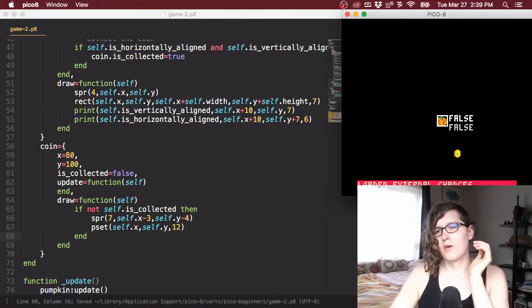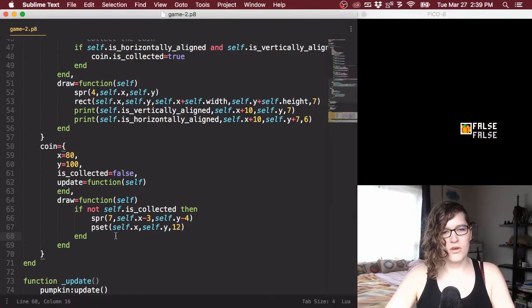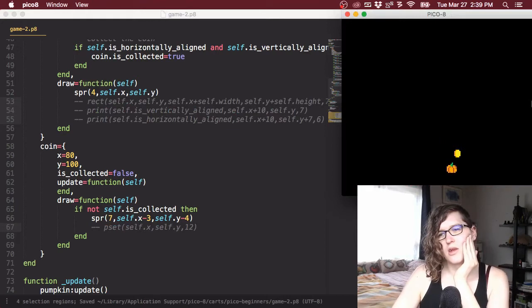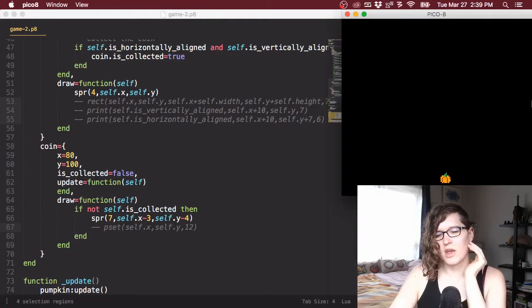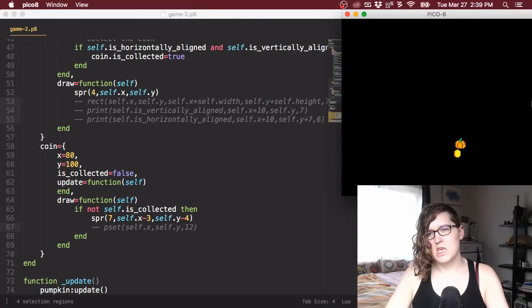And if we go back, boop, and let's turn off all of our debug stuff and see what it looks like if I'm just a pumpkin and a coin. You can see I can kind of weasel my way around it and it doesn't count as collecting. Boop. But as soon as I get close enough, I collect the coin. Yes. Great.